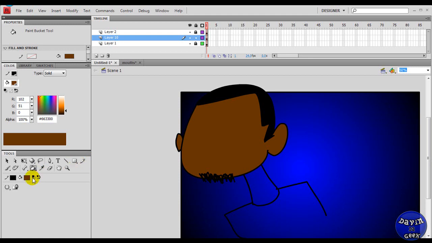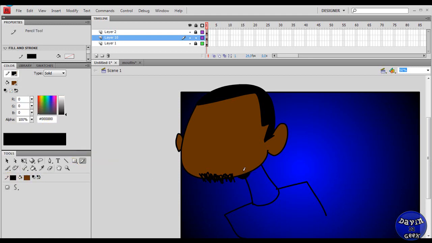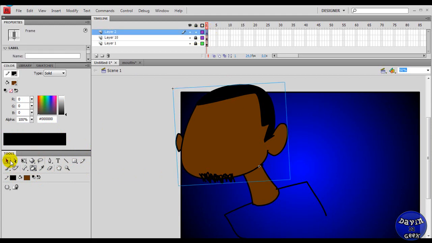Not closed in, my bad. It's not closed in. Okay. Now I'm going to go back to my head layer up here. Now you see that, but I got to put back my free transform again.